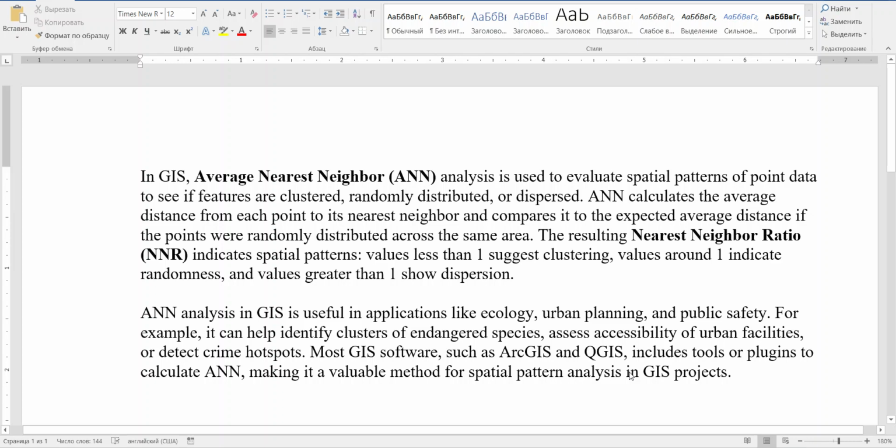Hello guys, today we will talk about and work with the average nearest neighbor tool in ArcMap. In GIS, average nearest neighbor analysis is used to evaluate spatial patterns of point data to see if features are clustered, randomly distributed, or dispersed.